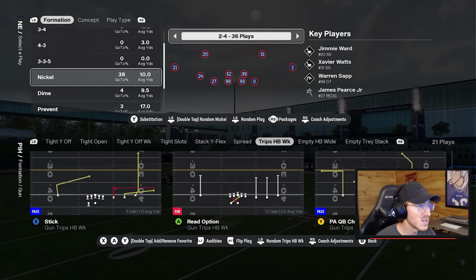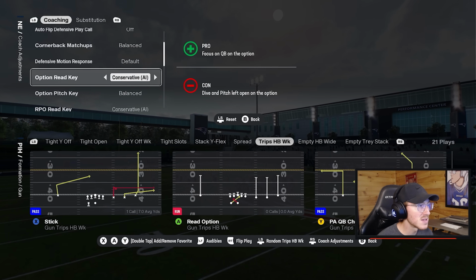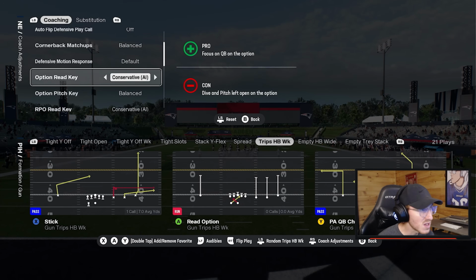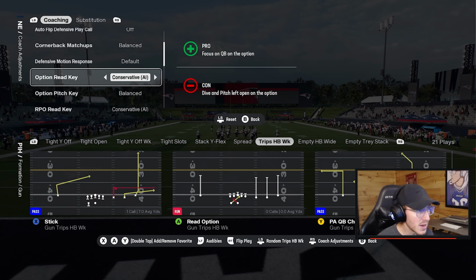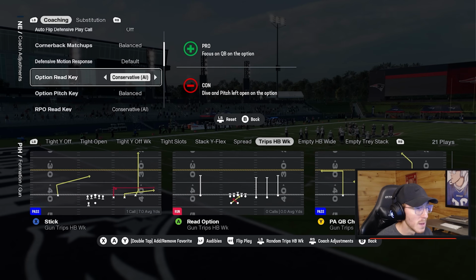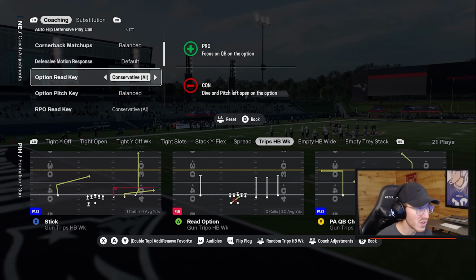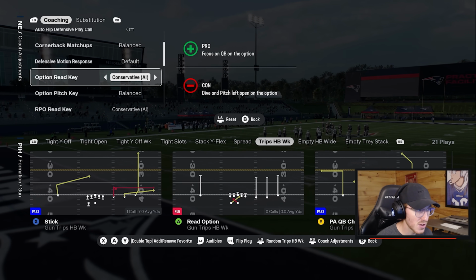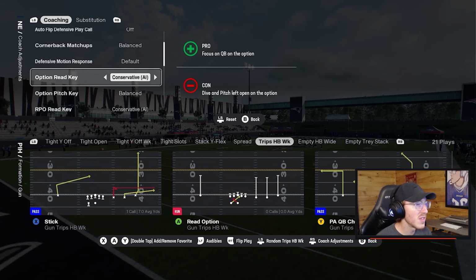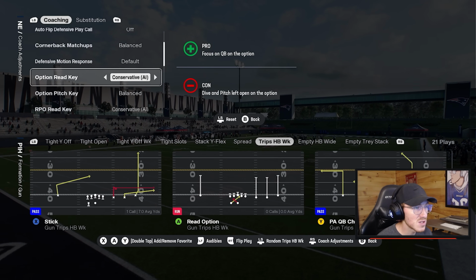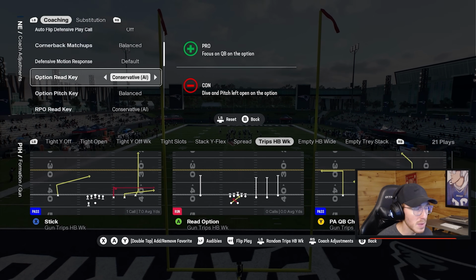So what we're going to do first is on the defensive side of the ball, we do want to go to our coaching adjustments, and we want to go down to option read key first, and we're going to set this to conservative. Now, what we're doing with this is we are having our read key defender, which is the defender who the quarterback is making his decision based upon, right? If he crashes down, he pulls and keeps. If he stands up, he's going to hand it to the running back. We want that read defender to focus on the quarterback. So that then allows the other players on our defense to solely look at that running back. Okay, we don't want to worry about that quarterback keeping it and going around the edge.